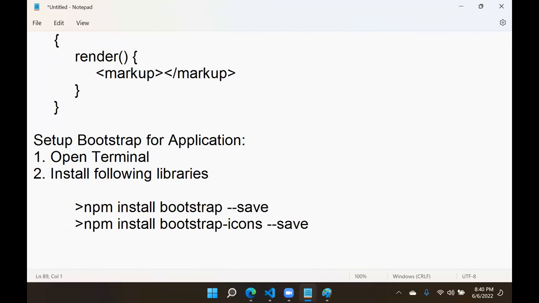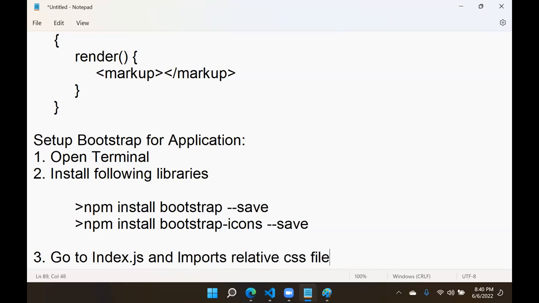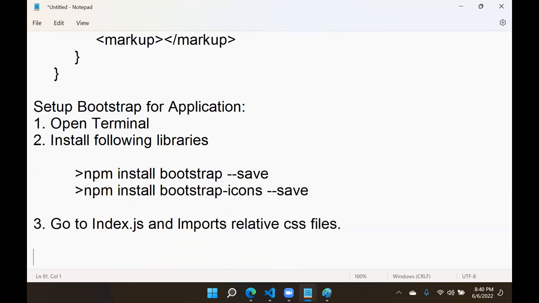After that, how to link these CSS? Go to index.js and import the relevant CSS files, the ones you want to use for your project. In index.js, you have to import the Bootstrap files. If you have already worked with Bootstrap, you know Bootstrap files and Bootstrap icons files are present in node_modules. I will show you the process here.